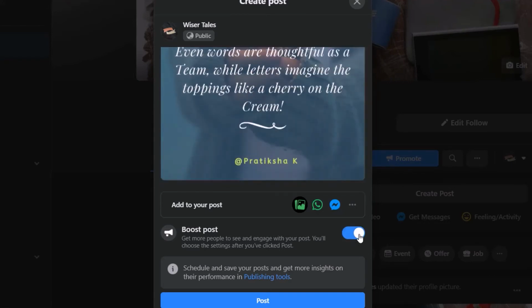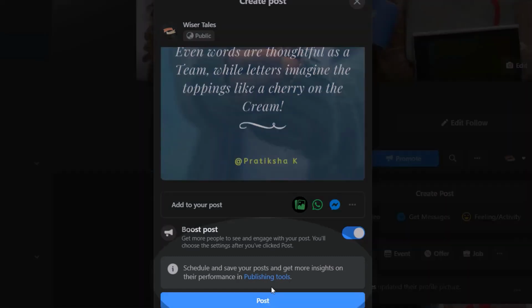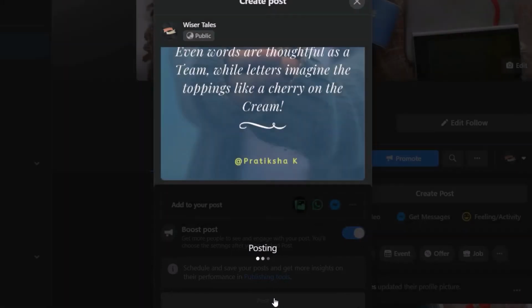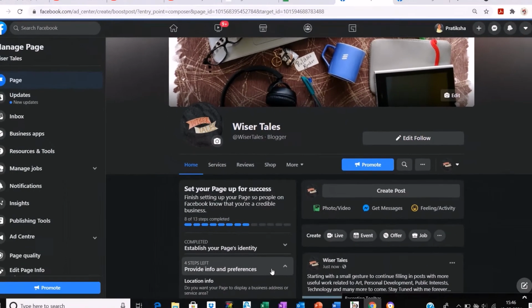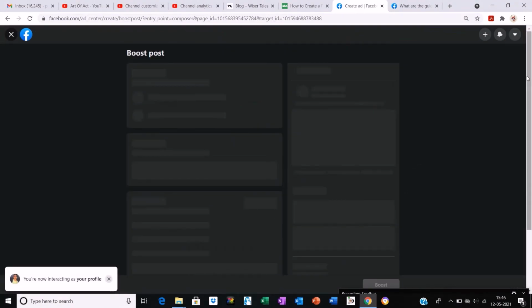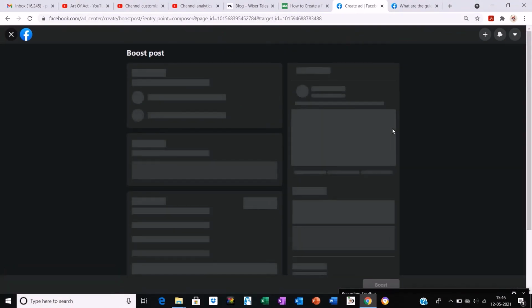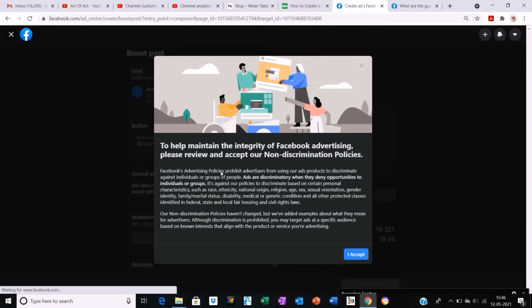After uploading, you need to just press the bottom button of post. That's it. Just refresh the page from the top menu.